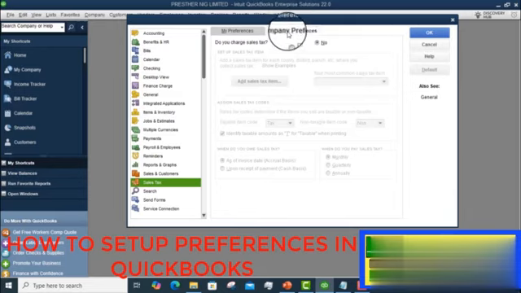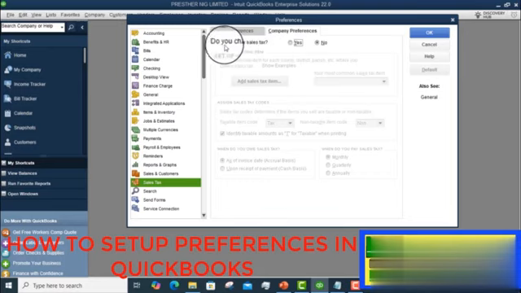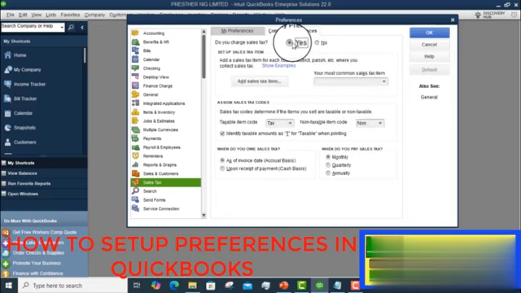Under the Company Preferences, I will activate it. Look at it. It asks, do you charge sales tax for this company? I will click on Yes. Immediately you select Yes, all the hidden information will now display. So we will be able to now set up sales tax.